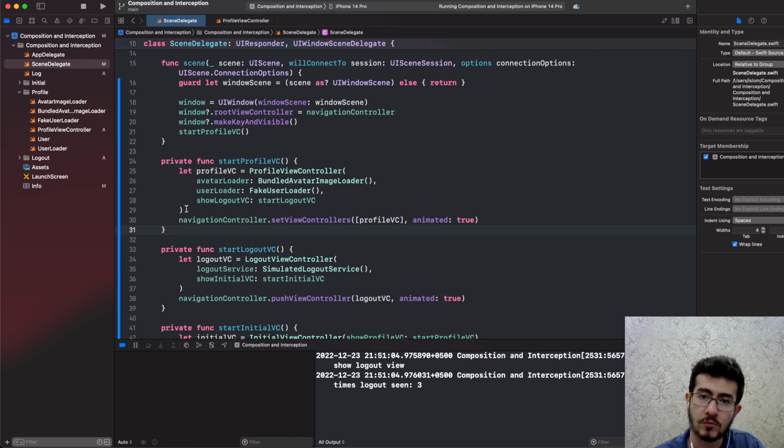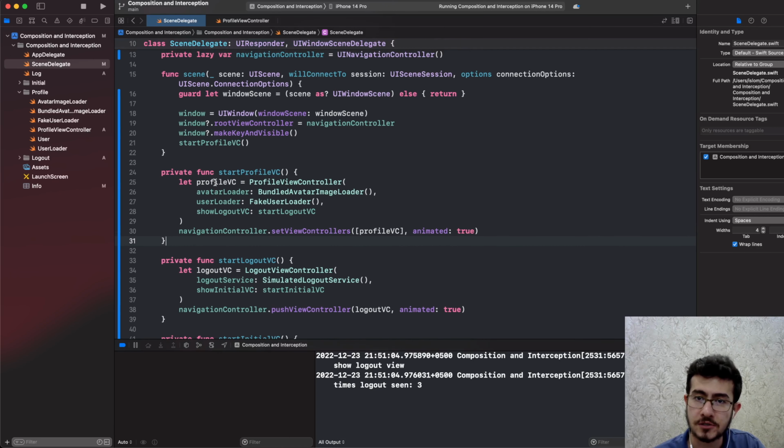But there is one more point that we haven't yet addressed. This one is the interception. By interception, I mean that since the composition root already knows about everything and can link screens to screens very easily, it can also intercept calls to methods or to services. And let's see it with an example.